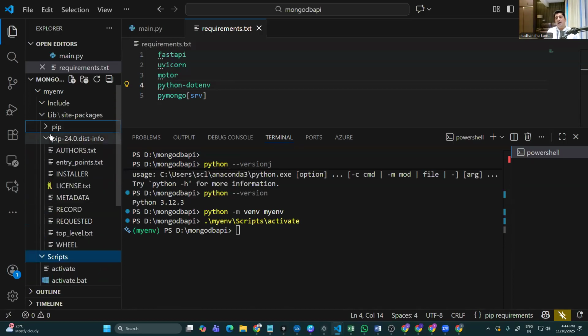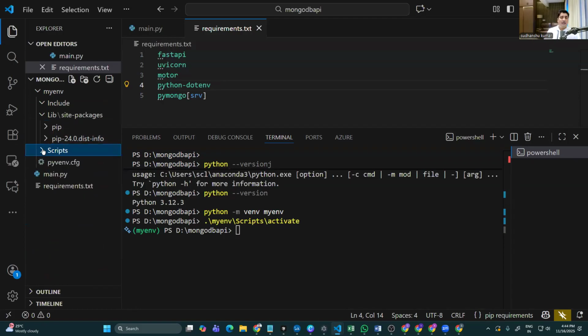As simple as that. And likewise, I can create hundreds and thousands of environments. It's a standard practice that whenever you start any new project, you should always create a new environment, so that in one single environment you will not end up overloading GBs and GBs of files.